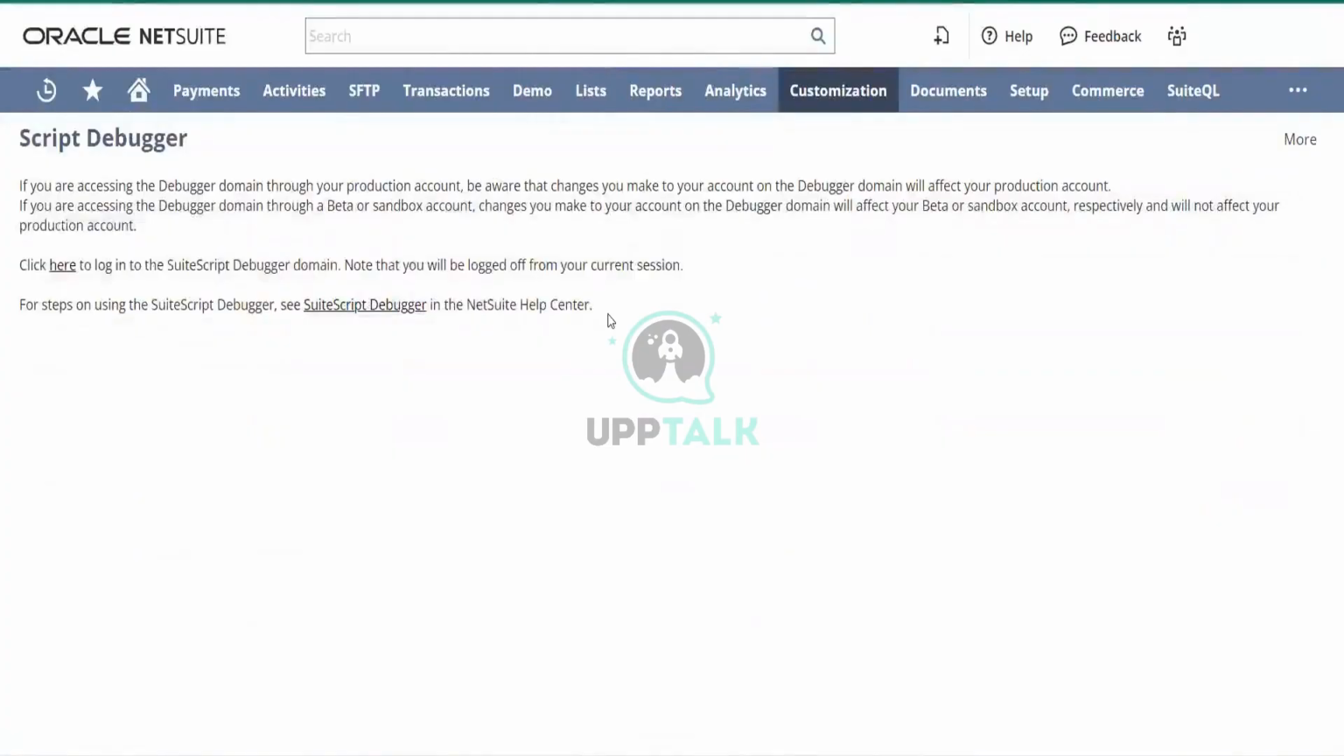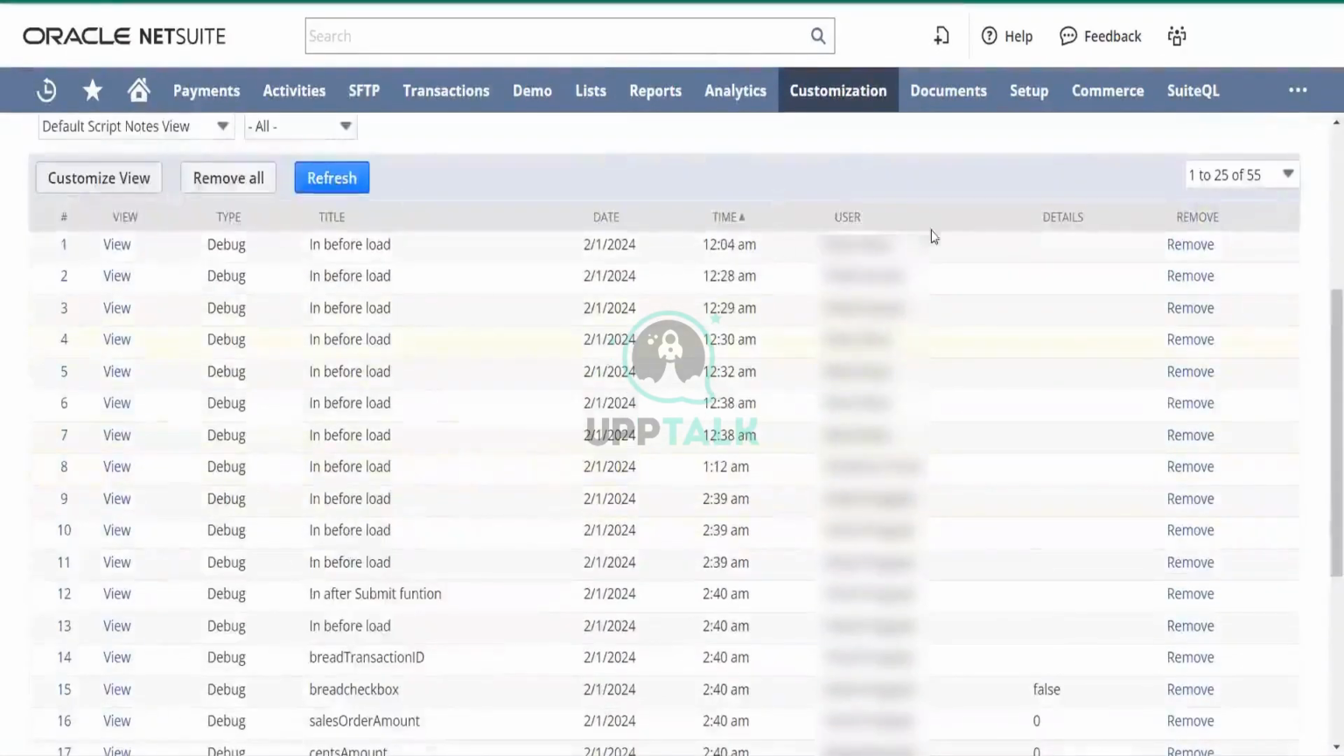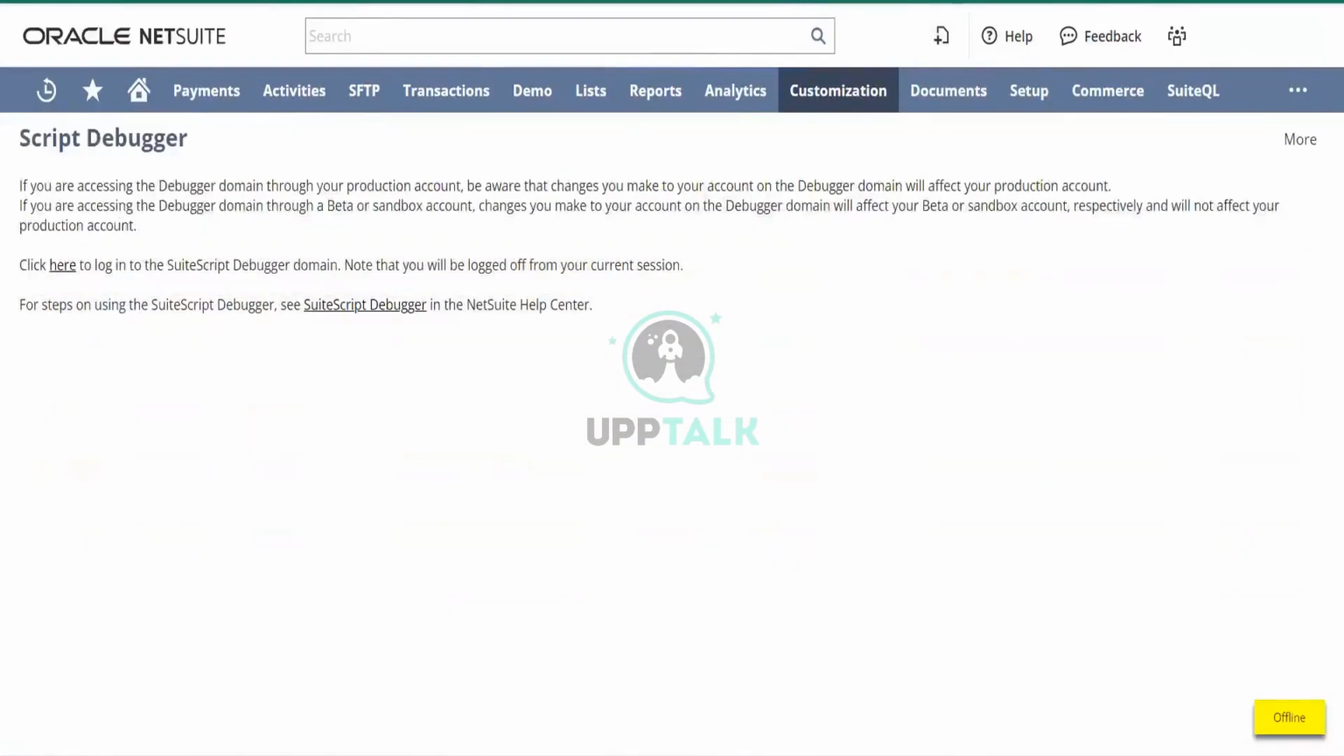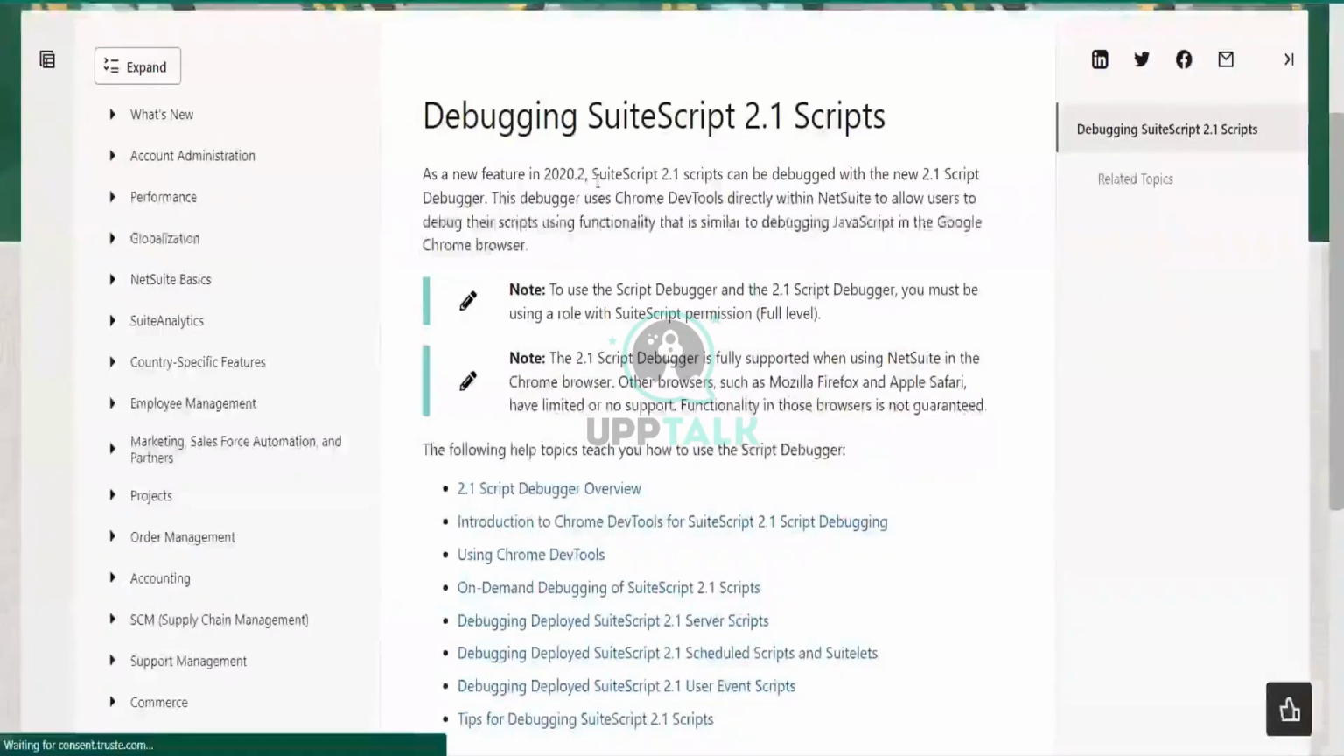I also wanted to ask my trainer in my starting days. But after that, requirements keep coming continuously and you do the debugging yourself. I will see what this debugger does. It says it is a new feature. It was launched in 2020 only. You can see before that there was no debugger. We used to debug the things from the execution log. The scripts can be debugged with the new 2.1 script debugger. This debugger uses Chrome tools directly within NetSuite to allow users to debug their script using that functionality.